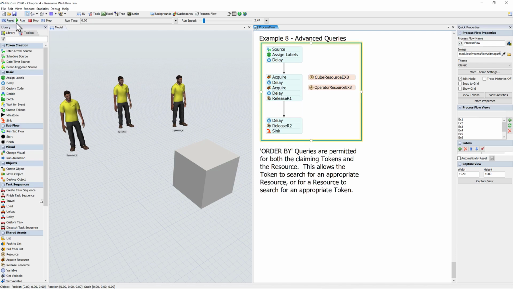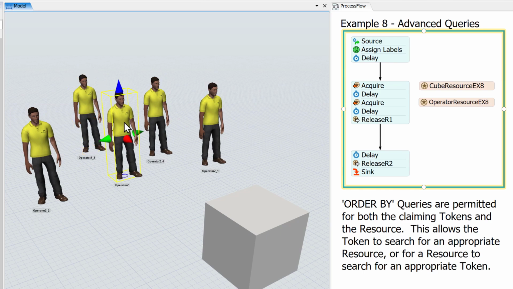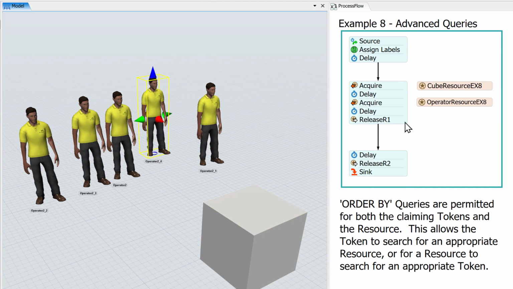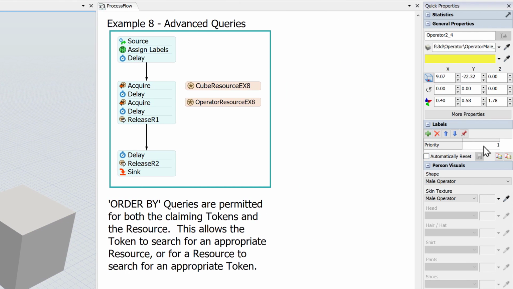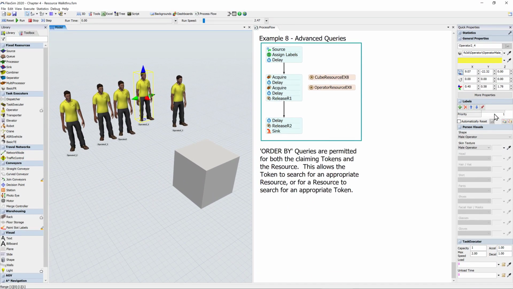When I reset the model, it creates them, but they're put in the same spot as the original guy, operator 2. It named them with the next available underscore numeric name. What did it do for the labels? These both have a label matching the one they were copied from. So you'd want to go and manually change those to keep up the same scenario where you're choosing based on a priority.